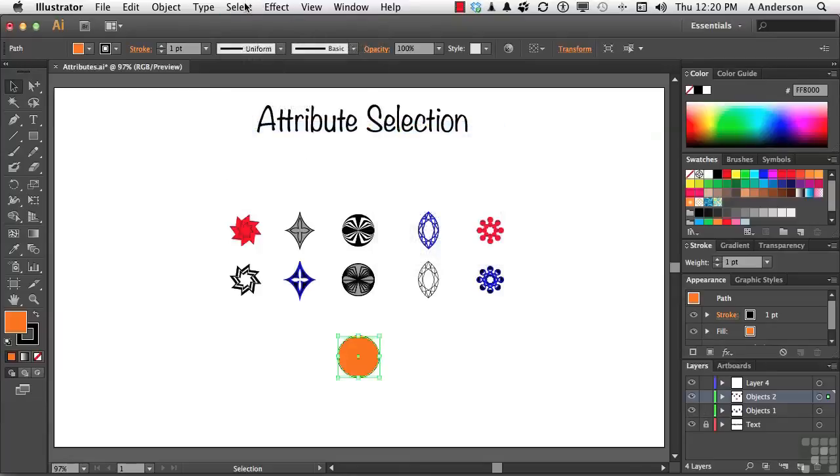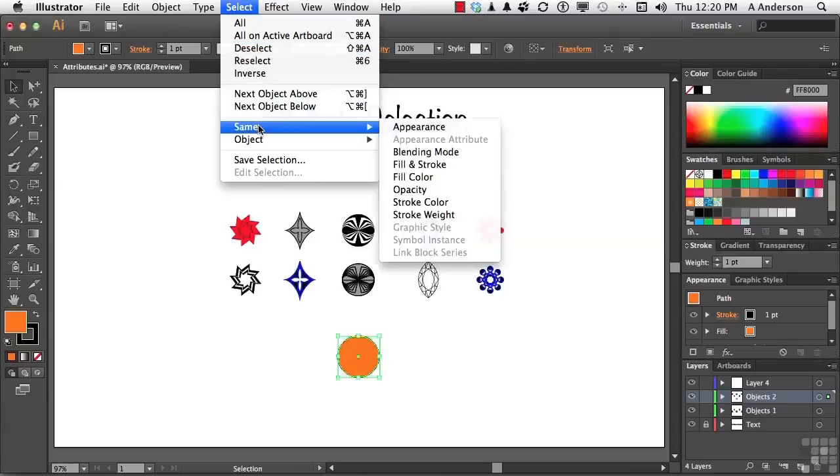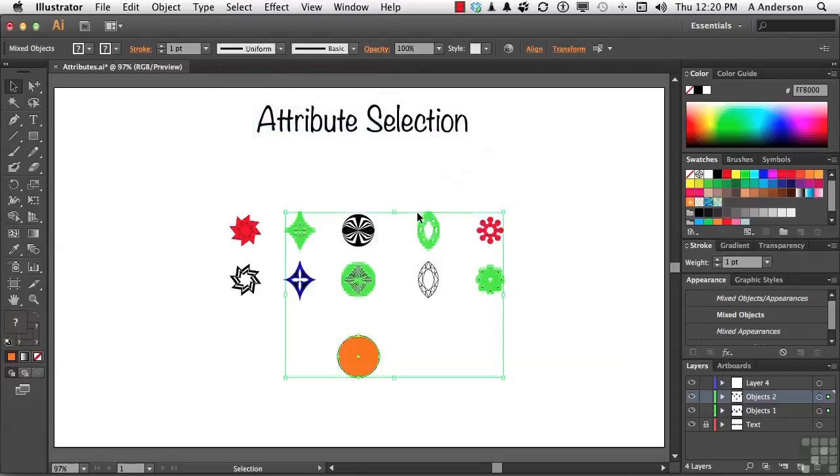Let's try again. Let's go back to Same and say, well, I'll tell you what. I need to find every object that has the same stroke weight as that one, and I need to change the stroke weight on all of those to a different number. So let's go down to Stroke Weight. In this case, we got quite a few. This one, this one, this one, this one, and this one. Now, the stroke weight is all 1 point. The others obviously don't have a 1 point stroke.